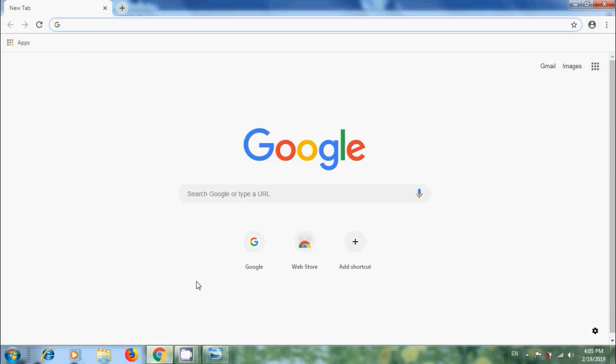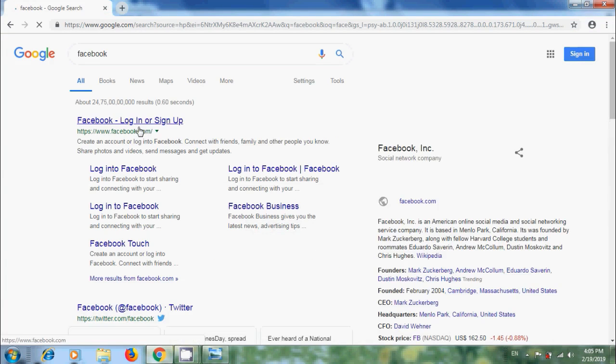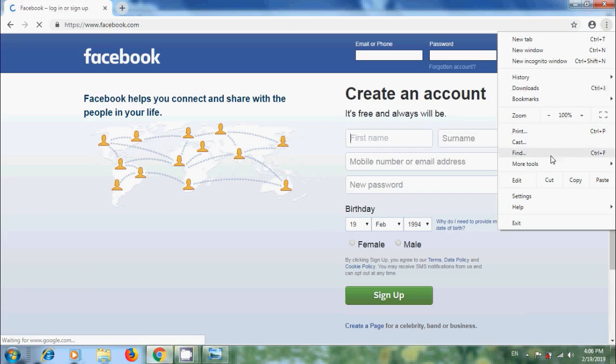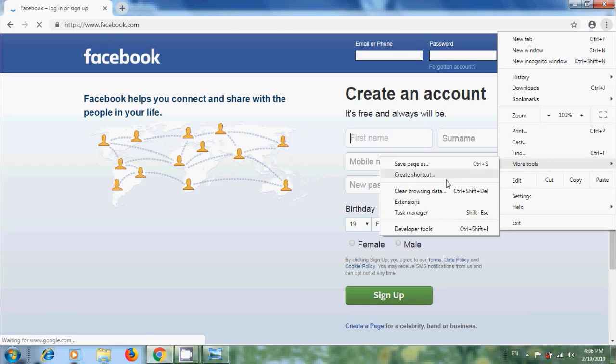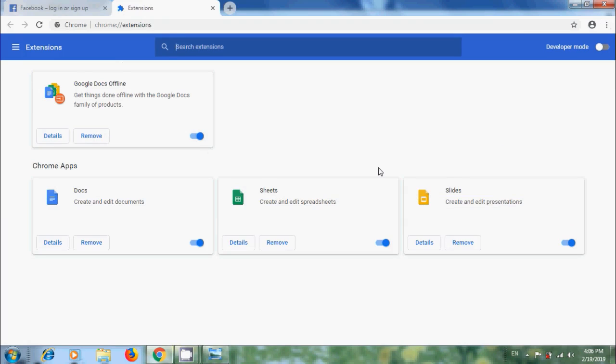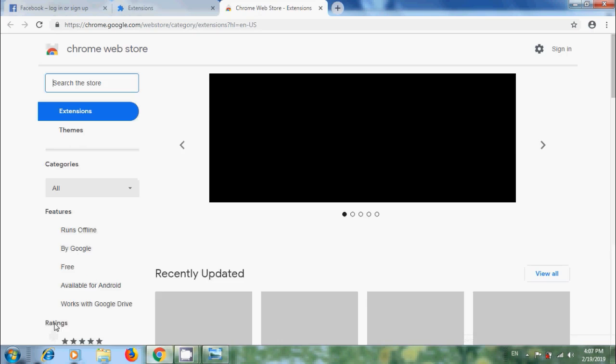Open Google Chrome. Now we can browse any website. To block any website, click on Customize and Control Google Chrome. Navigate to More Tools and from the options, please select Extensions. Then it will open Google Chrome Extensions. In this, come to Main menu and click on Open Chrome Web Store showing at the bottom.